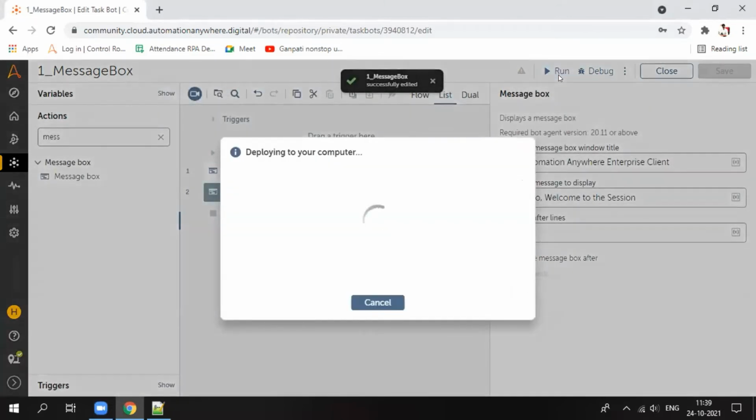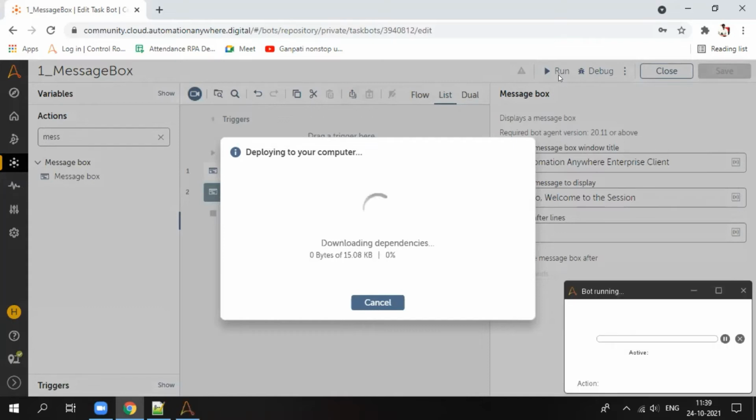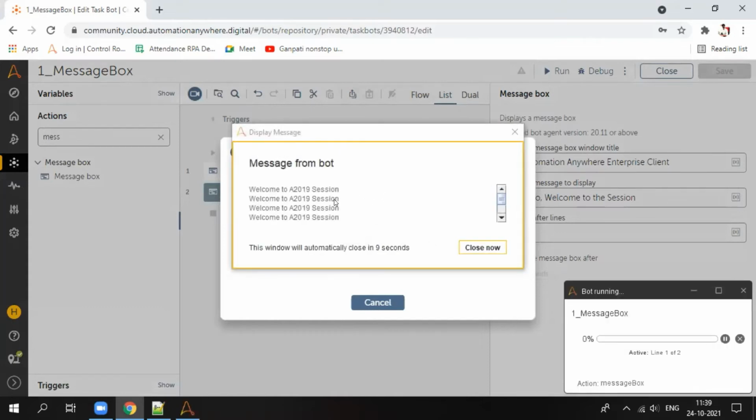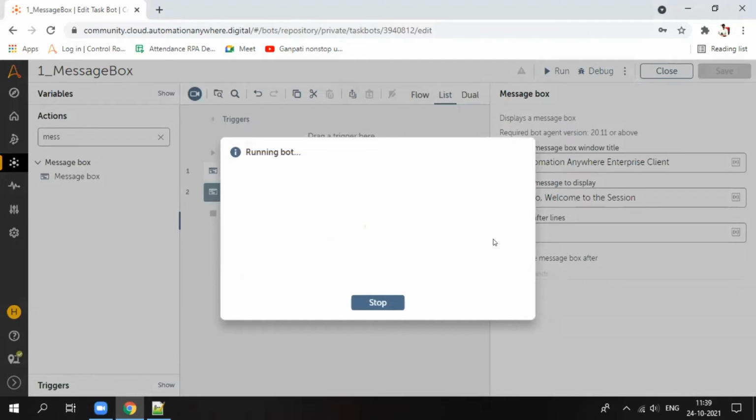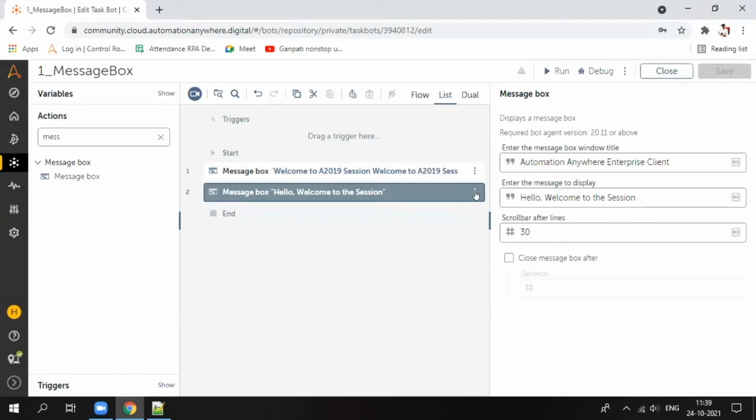I'll simply hit run. So now what will happen? It will run from line number 1, right? It will display line number 1 as well as line number 2. See, it has displayed the first message box, then it has displayed the second message box as well. Correct? But suppose you want to run directly from line number 2, so you have two methods.